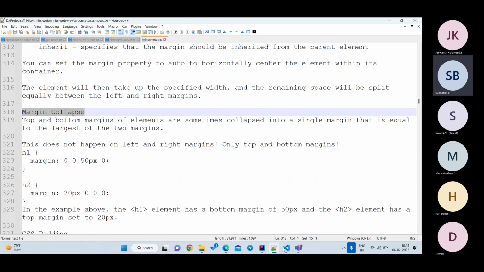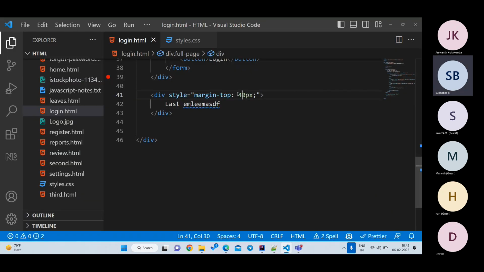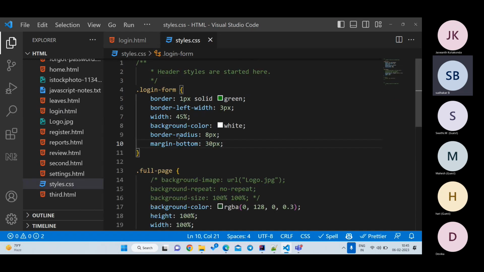Suppose in the index I am giving how much? Here I am giving 40. In the CSS how much am I giving? 30. Which is the highest value? 40. So only that will apply. It will not apply 40 plus 30. This will not apply. That is not a correct one.